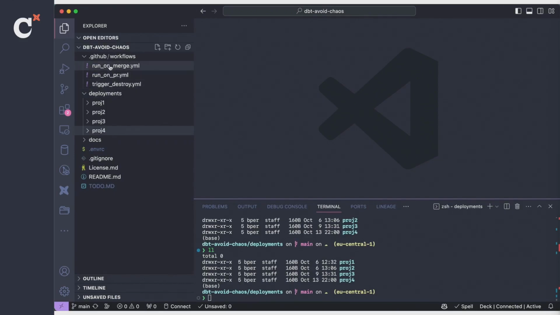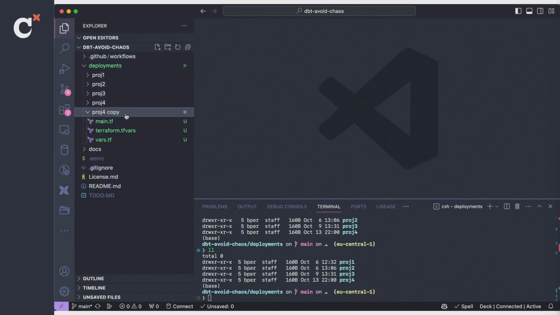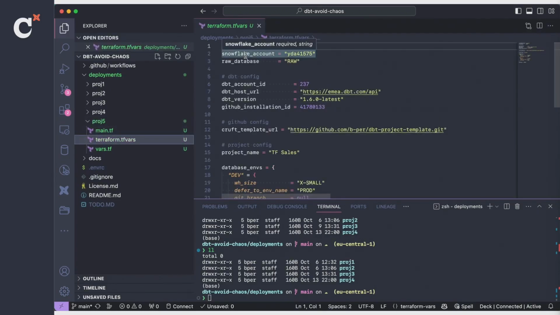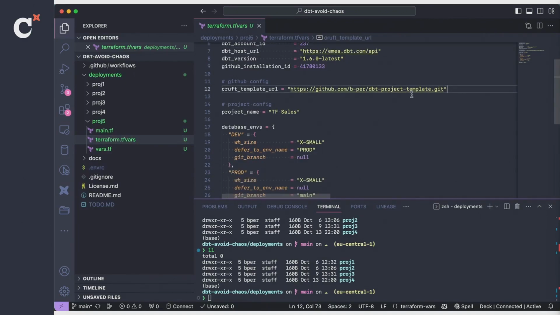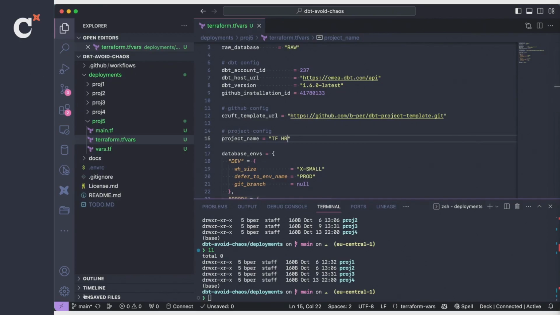So the HR team can jump into this repo, or the platform team can do it themselves and create a new folder. So here we're going to create a 5th folder, which is just a copy of number 4. We create project 5. The only thing we have to do here is to go to terraform.tfvars, and we can change some values. So we can put our Snowflake account, our DBT account information, the template we want to use. Here we can define which size of warehouses we want in Snowflake. But what we want to do is change the name of the project. So this time, HR. We save that.